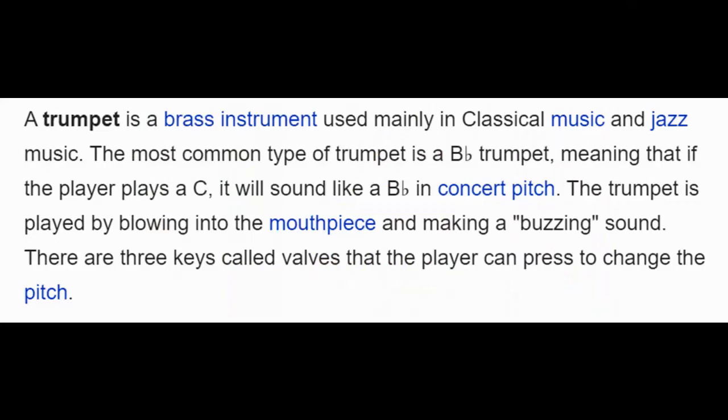A trumpet is a brass instrument used mainly in classical music and jazz music. The most common type of trumpet is a B-flat trumpet, meaning that if the player plays a C, it will sound a B-flat in concert pitch. The trumpet is played by blowing into the mouthpiece and making a buzzing sound. There are three keys called valves that the players can press to change the pitch.